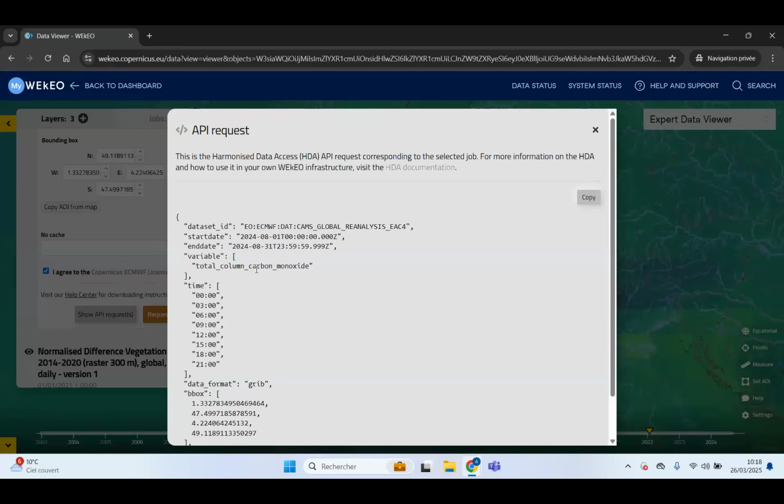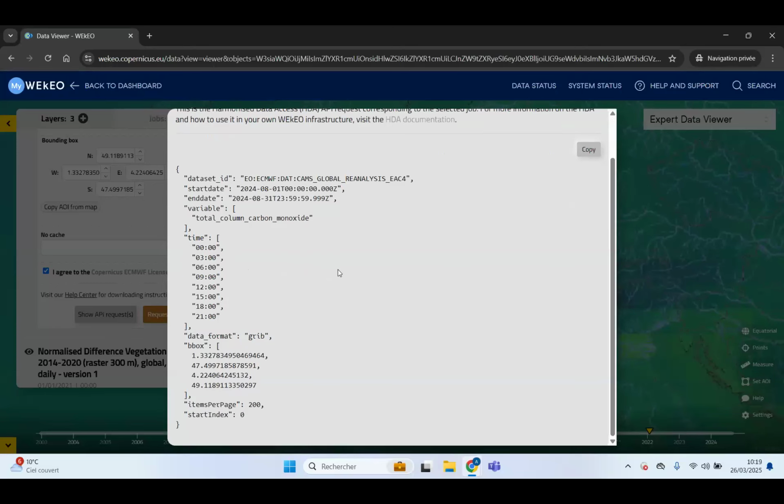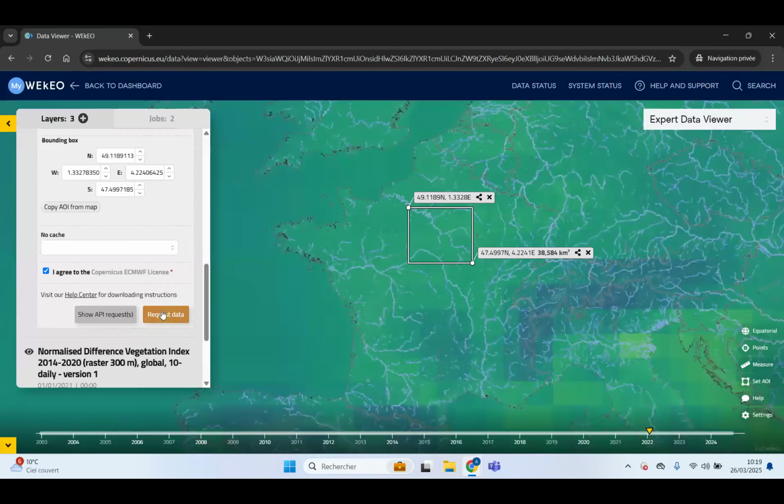If you don't know why your requests don't have results, you can copy and share it via the chat, so we can see in more detail what you were trying to do, and we can reproduce your issue on our side. So let's now request data.